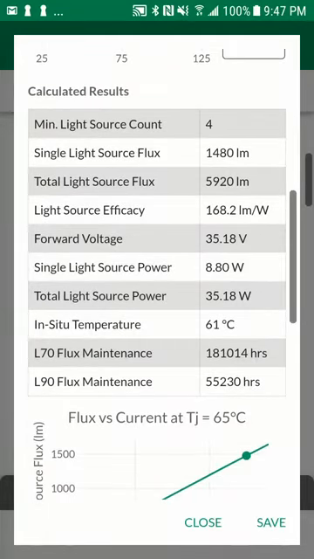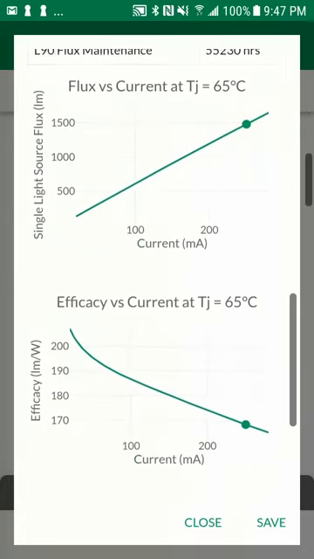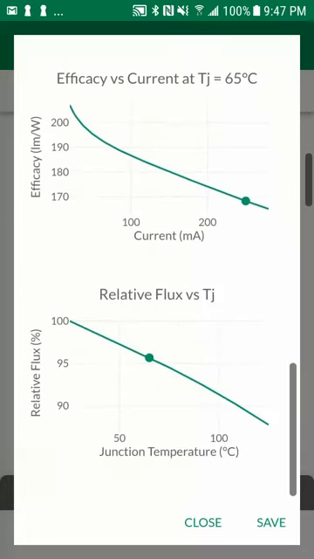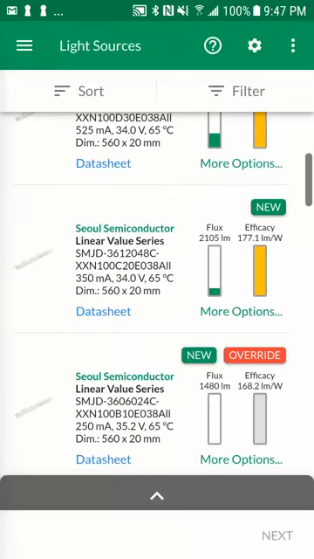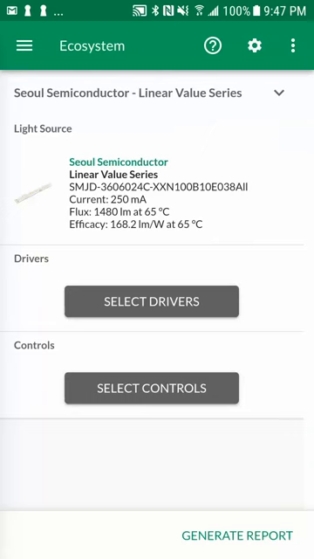Then, you can review the calculated results table and the various charts before tapping on Save. Back on the light sources screen, you can select the light source by tapping on it. Multiple light source selections are also supported. Let's tap on Next at the bottom of the screen to select the applicable system solution components.